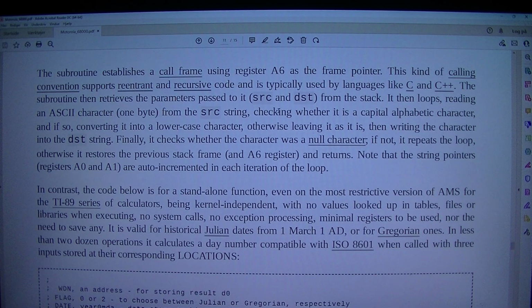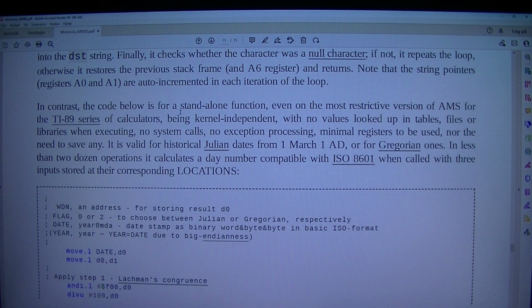It then loops, reading an ASCII character, 1 byte, from the src string, checking whether it is a capital alphabetic character and if so, converting it into a lowercase character, otherwise leaving it as it is, then writing the character into the dst string. Finally, it checks whether the character was a null character. If not, it repeats the loop, otherwise it restores the previous stack frame, and the A6 register, and returns. Note that the string pointers, registers A0 and A1, are auto-incremented in each iteration of the loop.